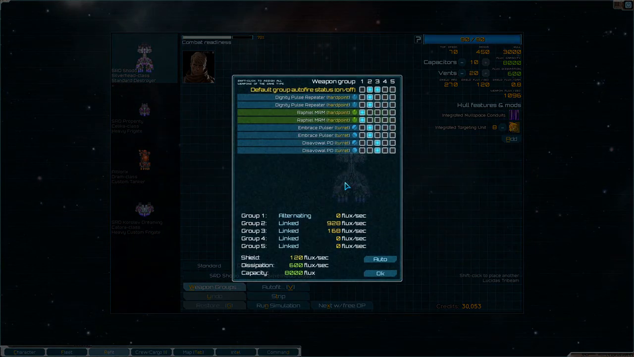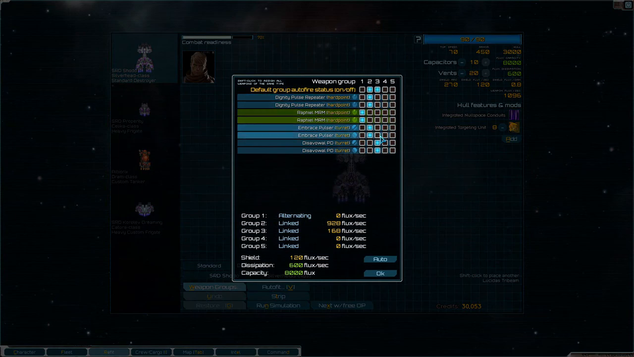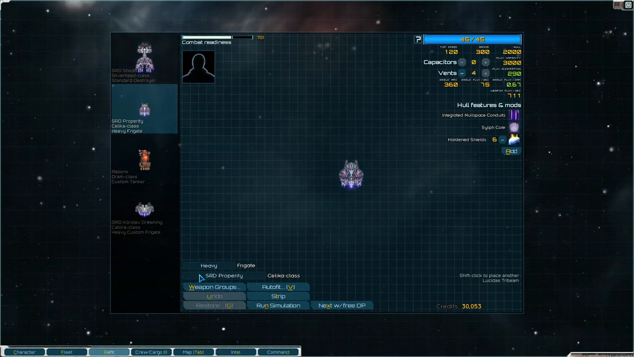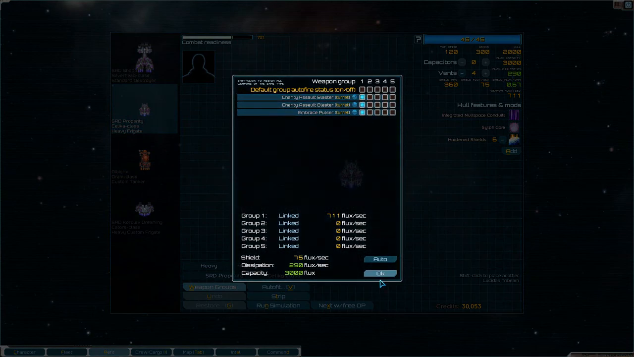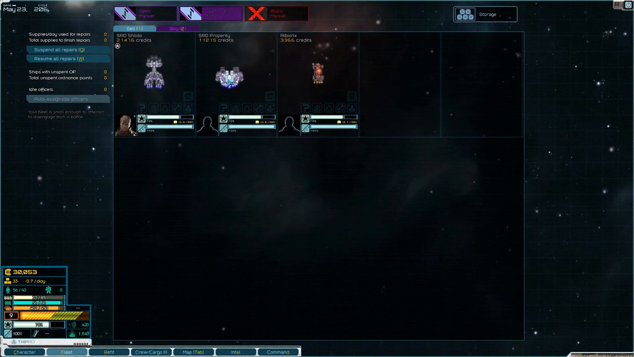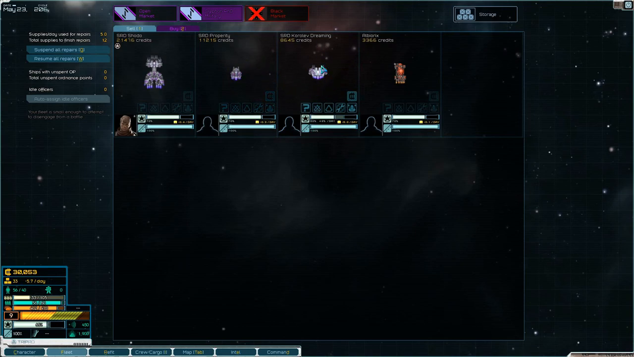Now here, these weapon groups. Why were they not auto-firing? They were set to auto-fire. Maybe I accidentally turned them off auto-fire or something? I have no idea. Oh. Okay. Now, you come up here. Actually, you come over there. Okay.